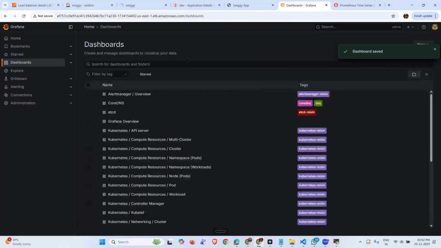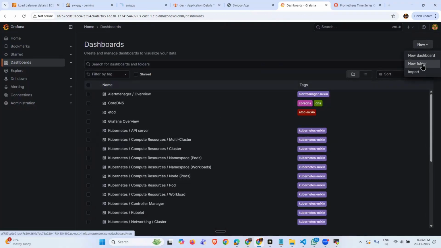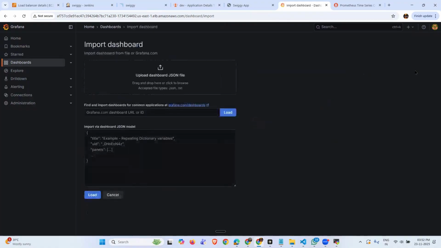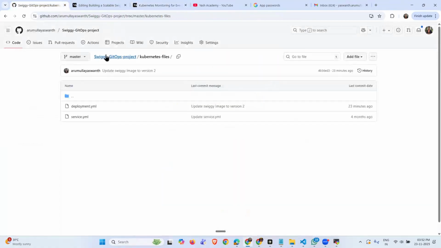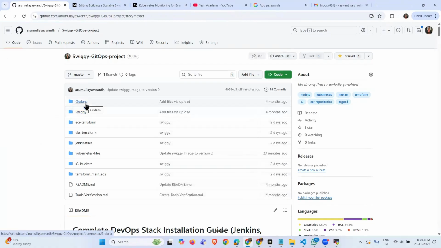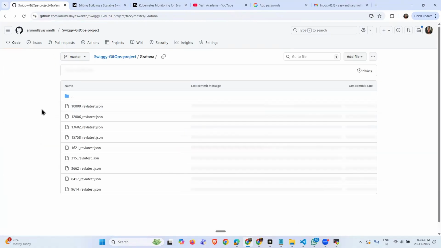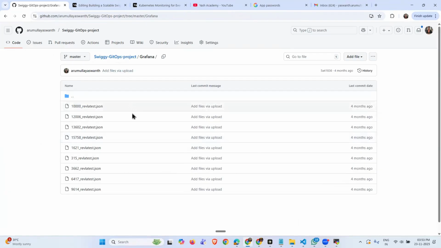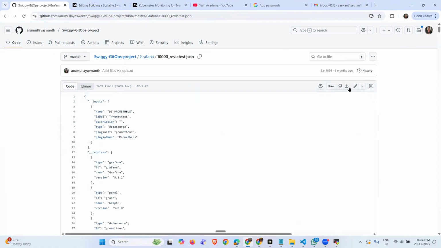See here, import is there. You can click import. Here you can give a JSON file also. I already provided some JSON files. Also, see, this is some Grafana JSON file. See here, everything I already provided. You can directly copy this one, or you can download it directly. Download this one.